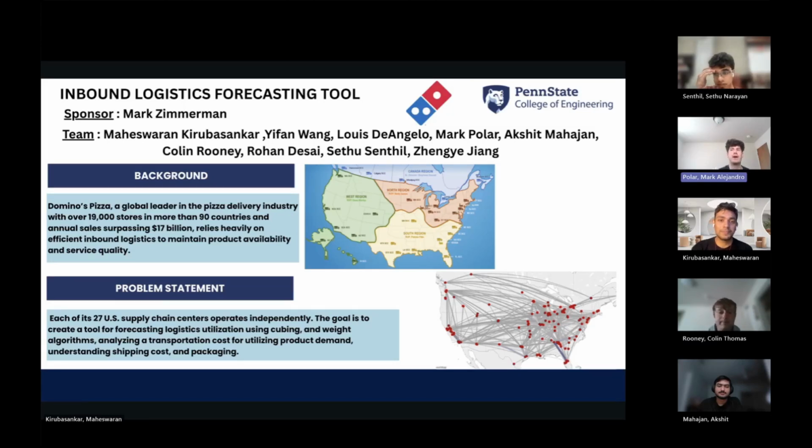First, we're going to start off with some of the background behind the project. Domino's Pizza, a global leader in the pizza delivery industry with over 19,000 stores in more than 90 countries and annual sales surpassing 17 billion, relies heavily on efficiency with inbound logistics to maintain product availability and service quality.